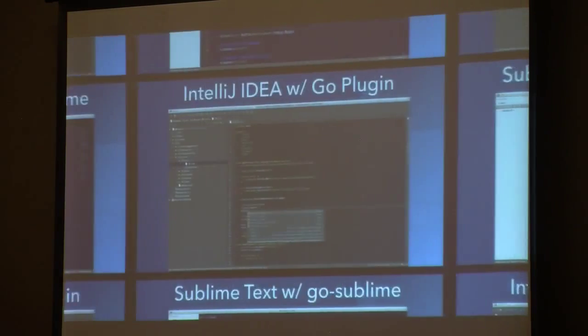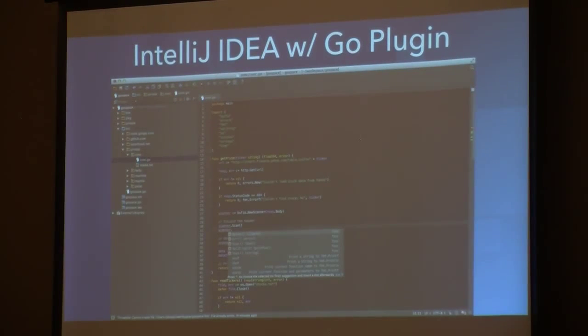Believe it or not, there is a plugin for IntelliJ. And I met the author of this plugin, super sharp guy. And pretty much everything you would expect to be there from a Java perspective is there from a Go perspective, including tight integration with the debugger. So if you like IntelliJ and you want to write Go code with IntelliJ, this is a nice choice.